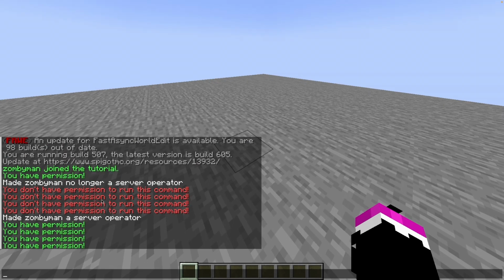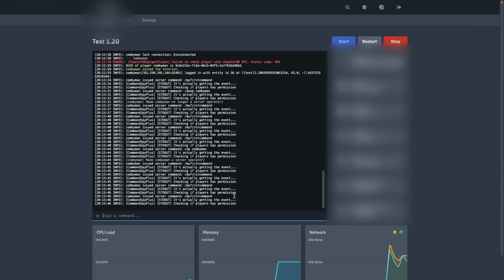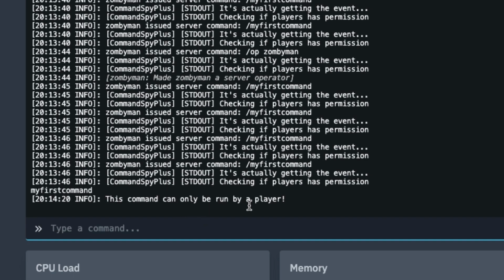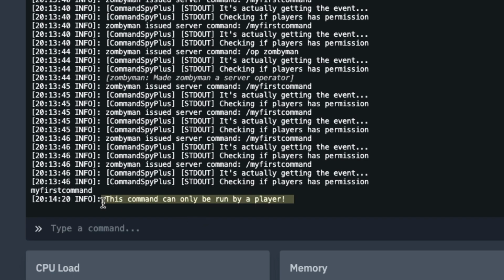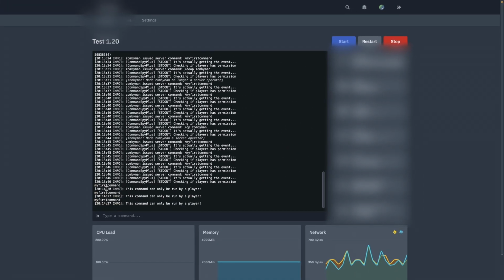Okay, so let's try and run this in the console. So right here you can see all my commands. Let's try to see if it works. My first command, and you can see right here, this command can only be run by a player. Okay, let's try it again. Oh, it just doesn't work.